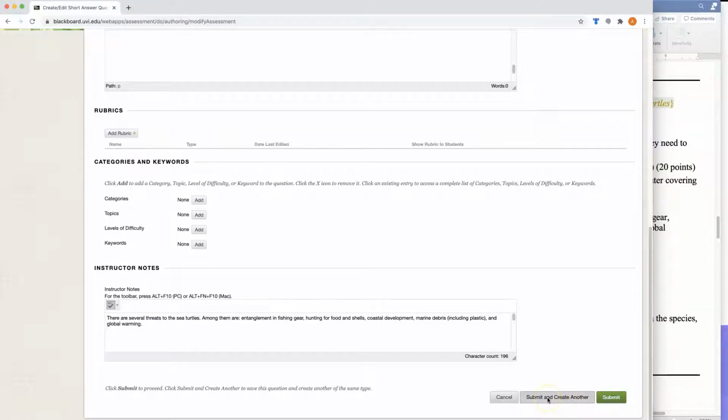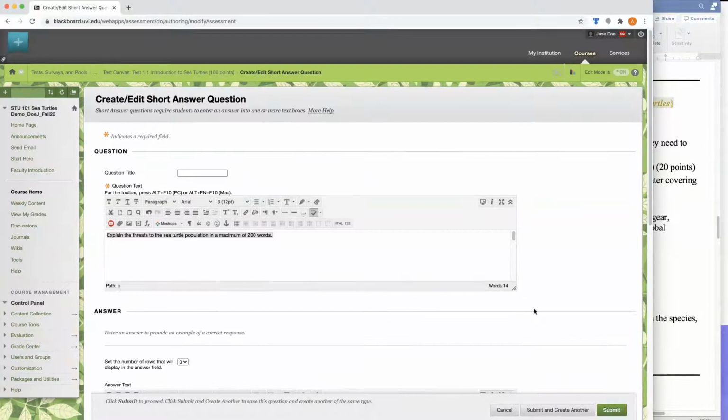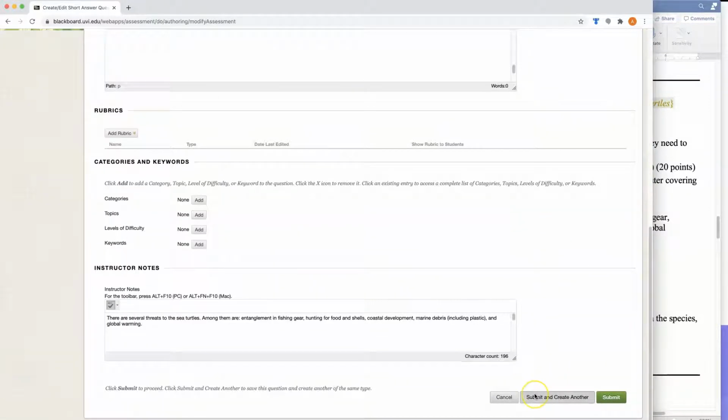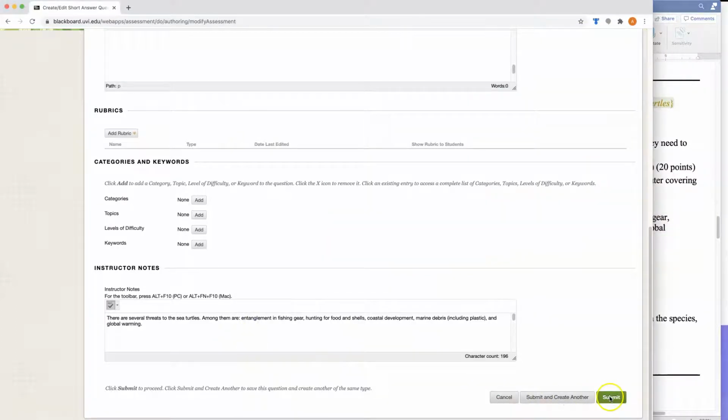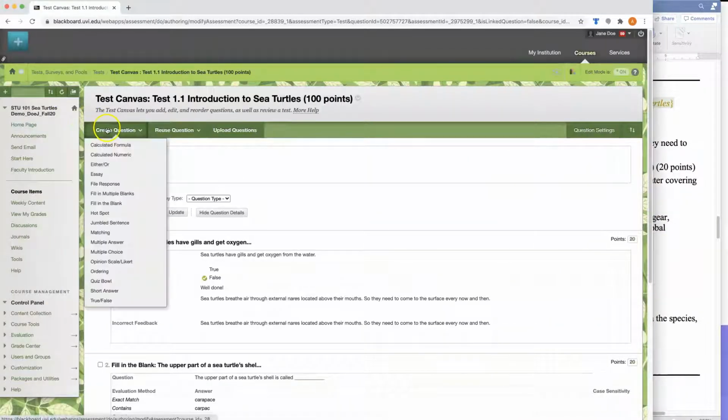Now you may wonder about these 2 options here. So if I were to click on submit and create another, what we will get is another question of the same type. So if we have another short answer question to enter, that's the link we would click on. But since the next question I have to enter is a multiple choice question, I'm going to click on submit. And then let's go here and find a multiple choice question.